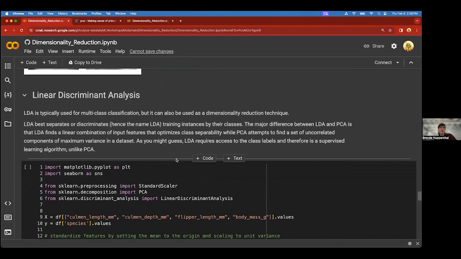Okay, so PCA is the one that we were going to go farthest into. So now I'm going to give just a quick overview and code example for some of the other ones, starting with linear discriminant analysis. As I mentioned, linear discriminant analysis is a supervised machine learning method, so it requires access to the class labels, unlike PCA. It's typically used for classification, so that's why I use the labels, but you can also use it for dimensionality reduction.